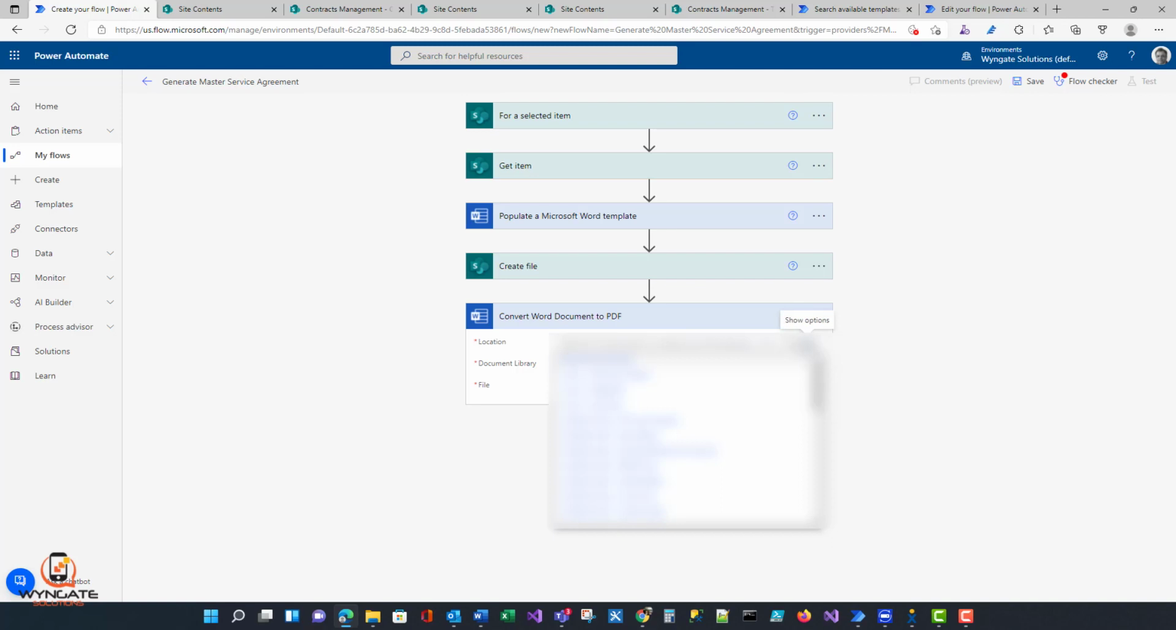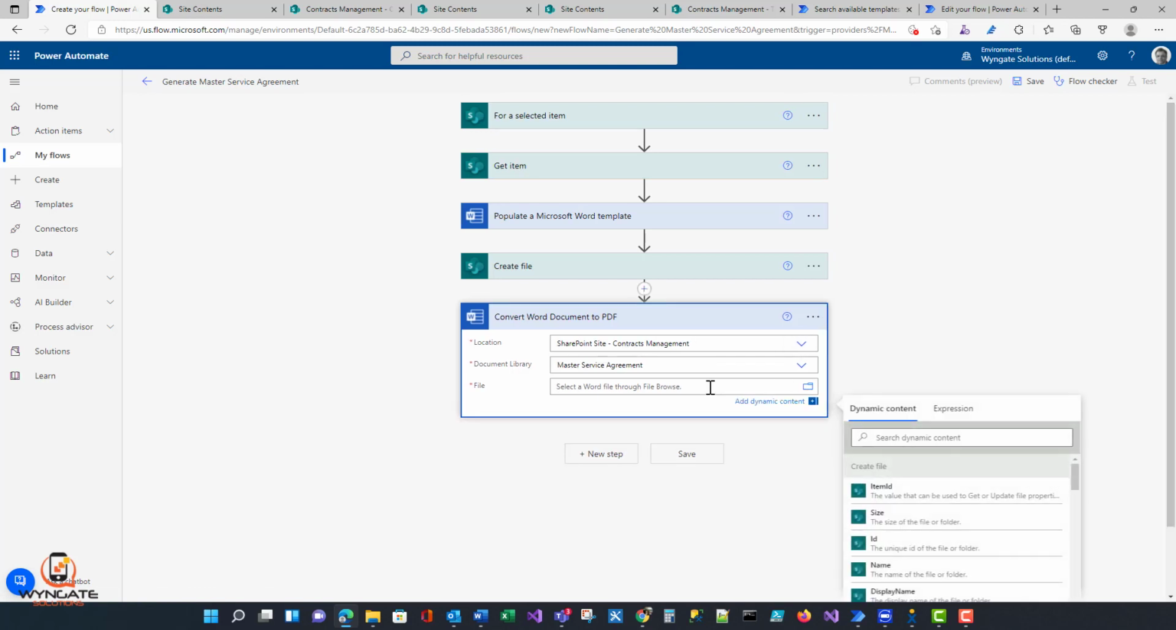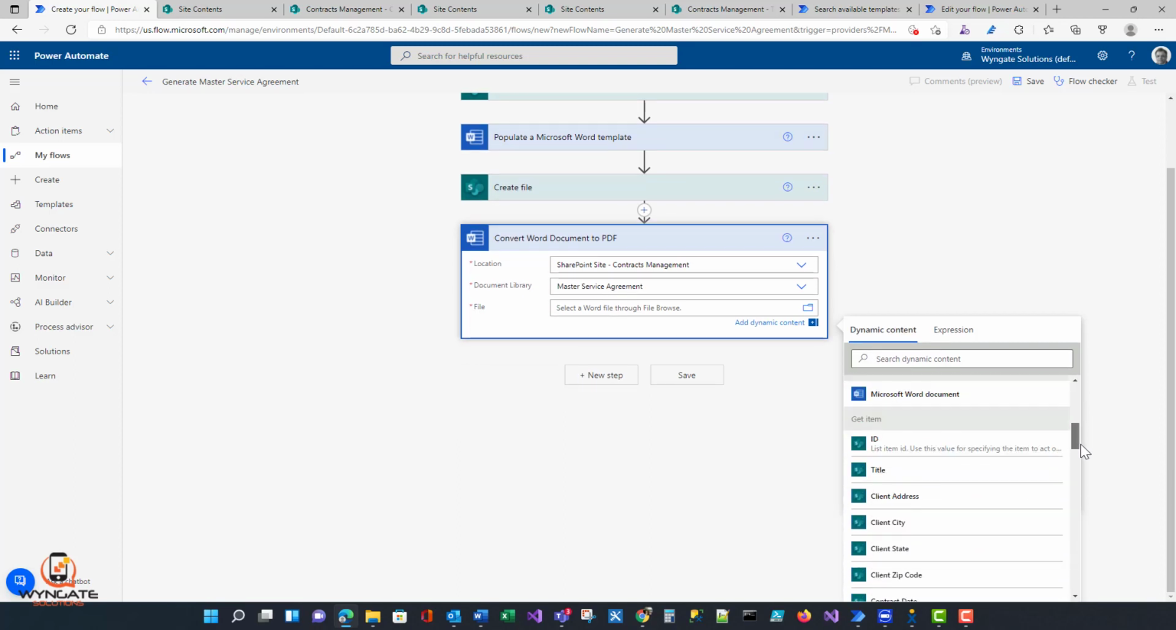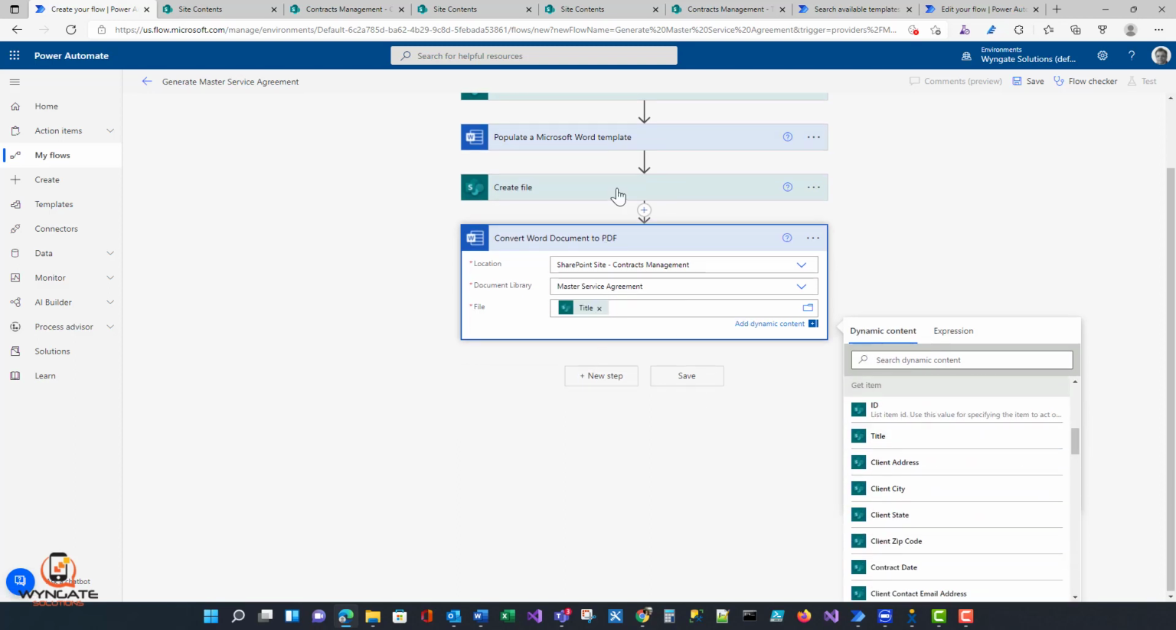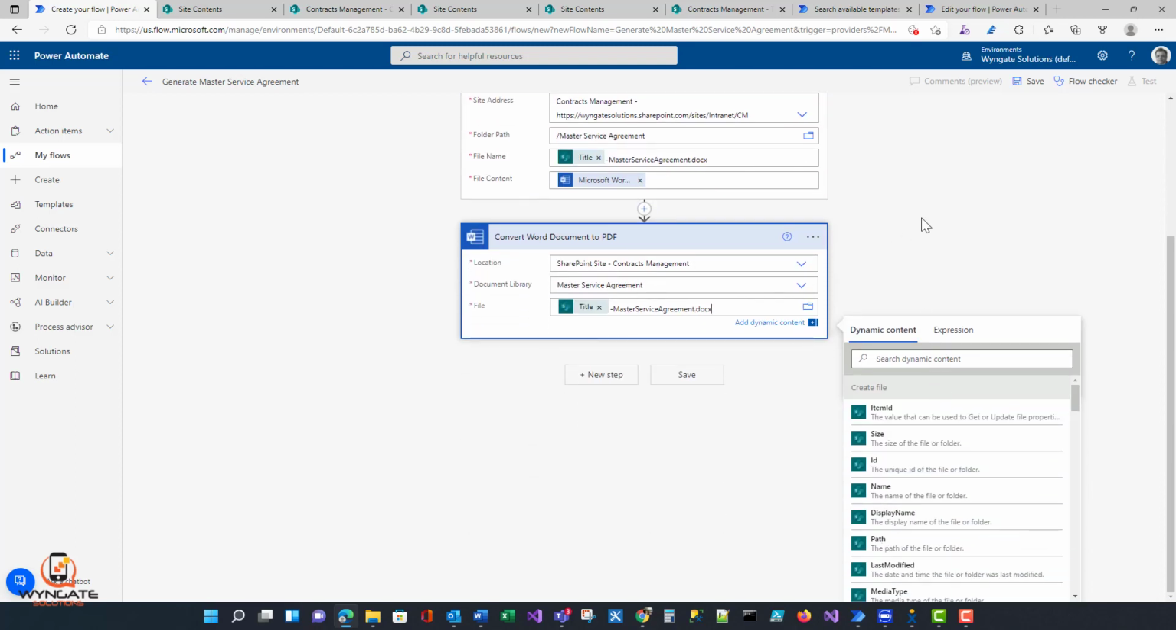And so once you have selected that action, go back and select your document library where you have stored the Word document. And then over here, what we are going to do is we call that, if you remember, we had the title dash master service agreement .docx. So that's the file we want to convert.